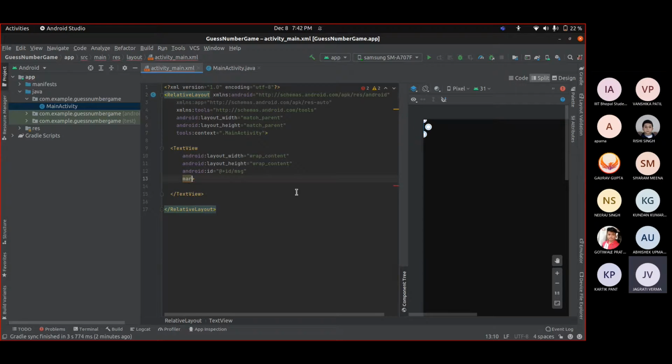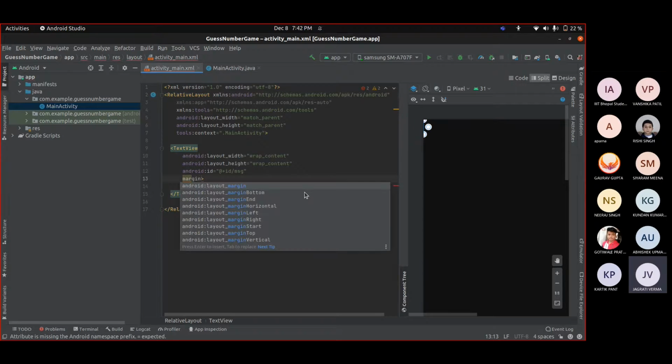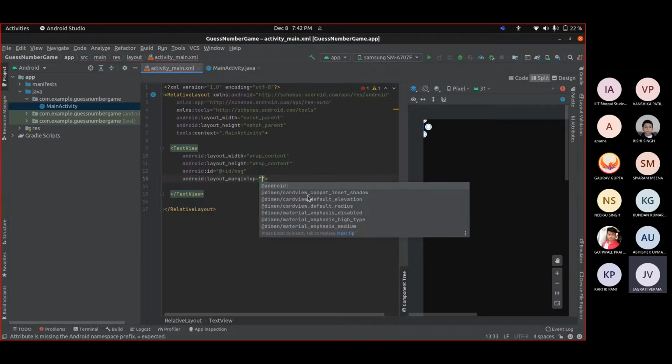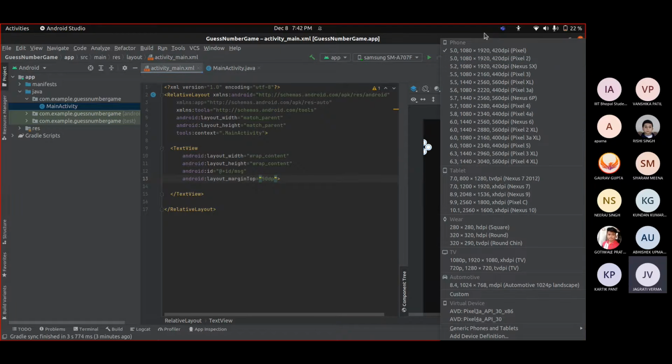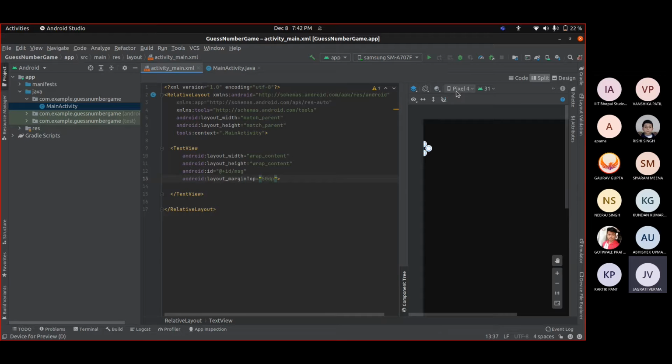Okay, type here margin, click on this margin from top, and then we can give it 50 dp. Okay, so here we have different kinds of pixel sizes or screen sizes of the Android devices that we are building for.